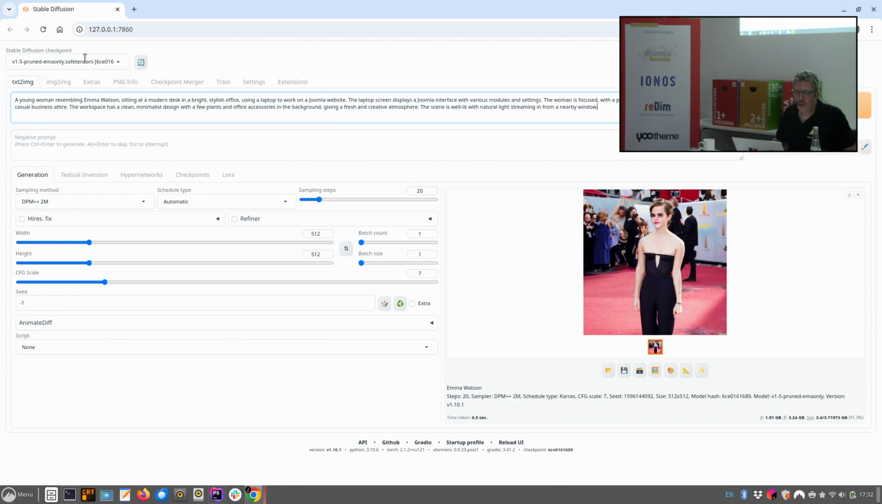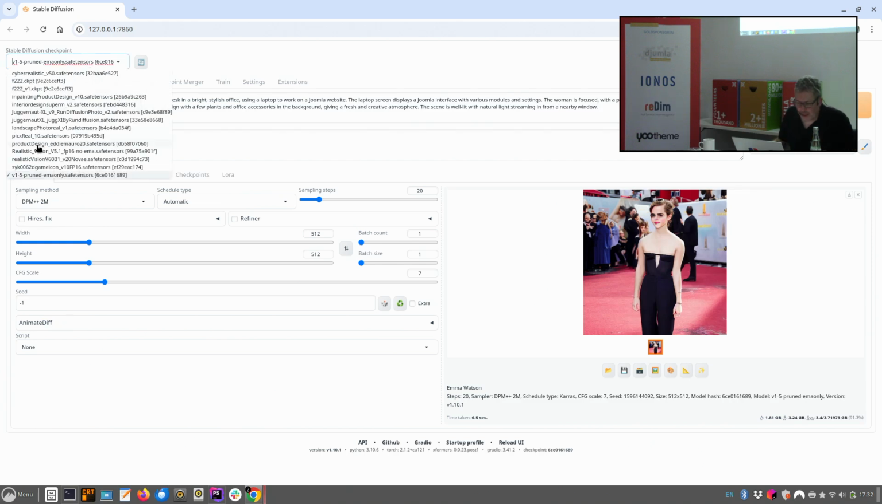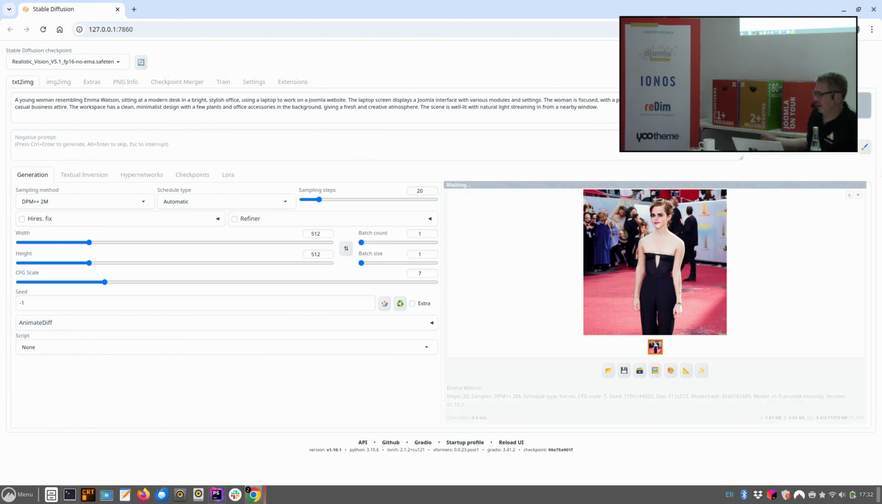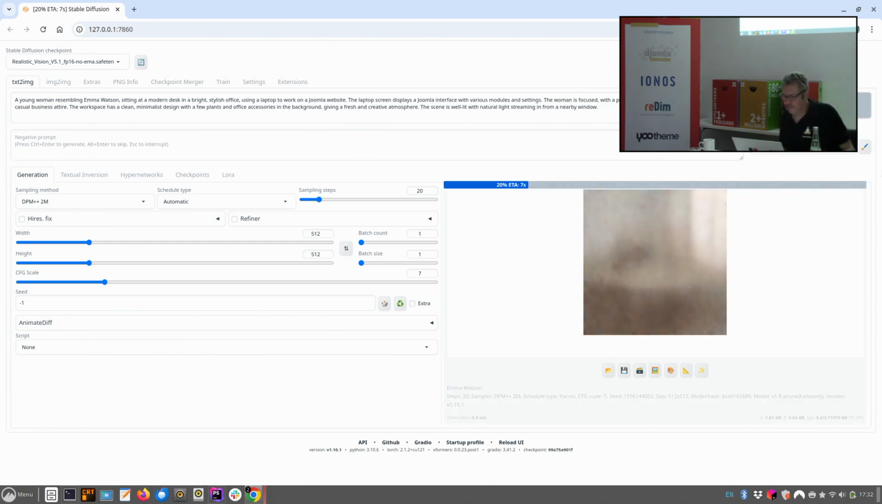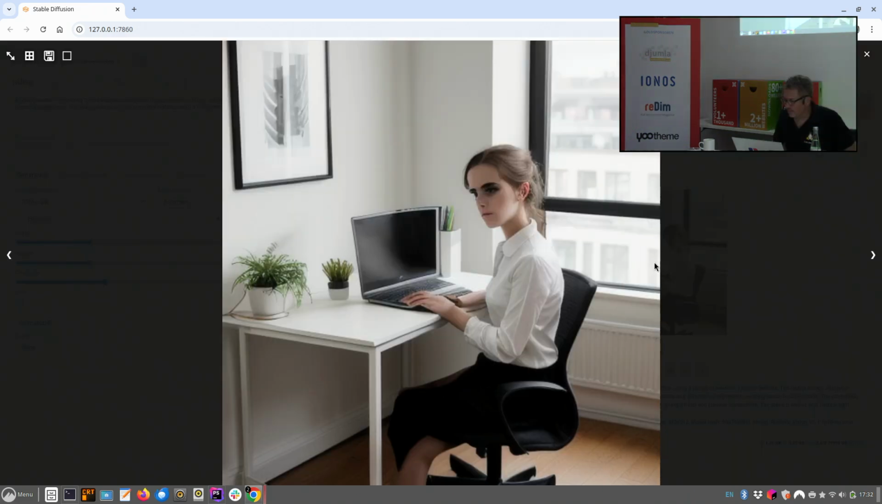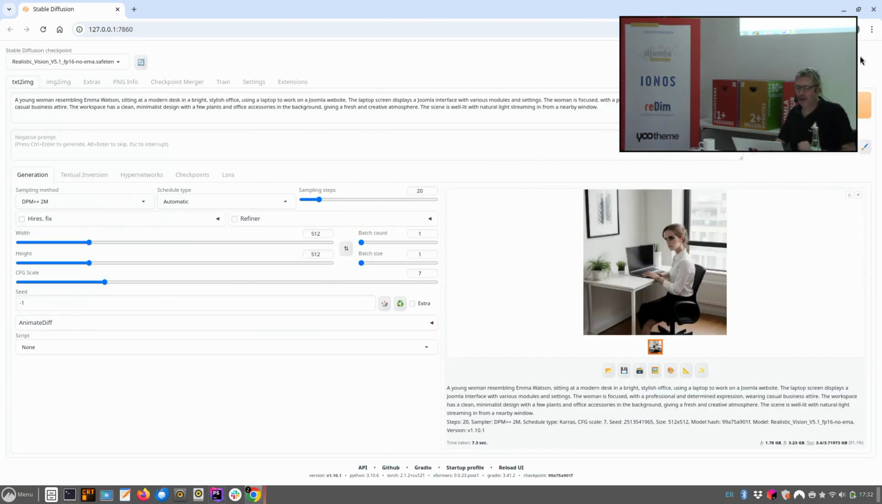But I will also use another one which is better, like Realistic Vision. So these are the checkpoints, a sort of extra training. And what you see now, it's probably not Emma Watson.